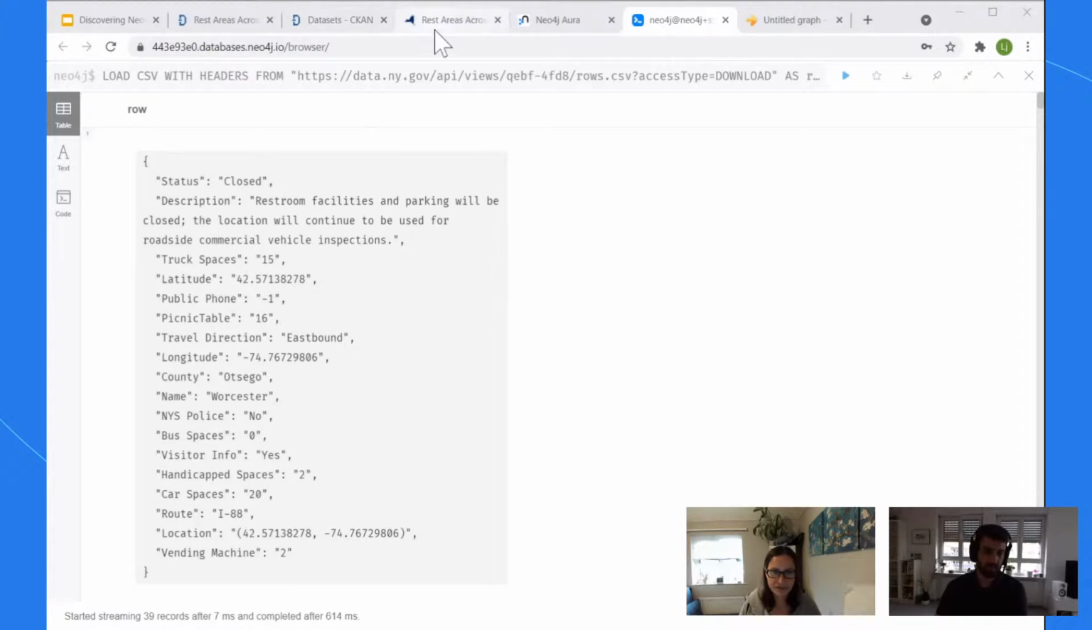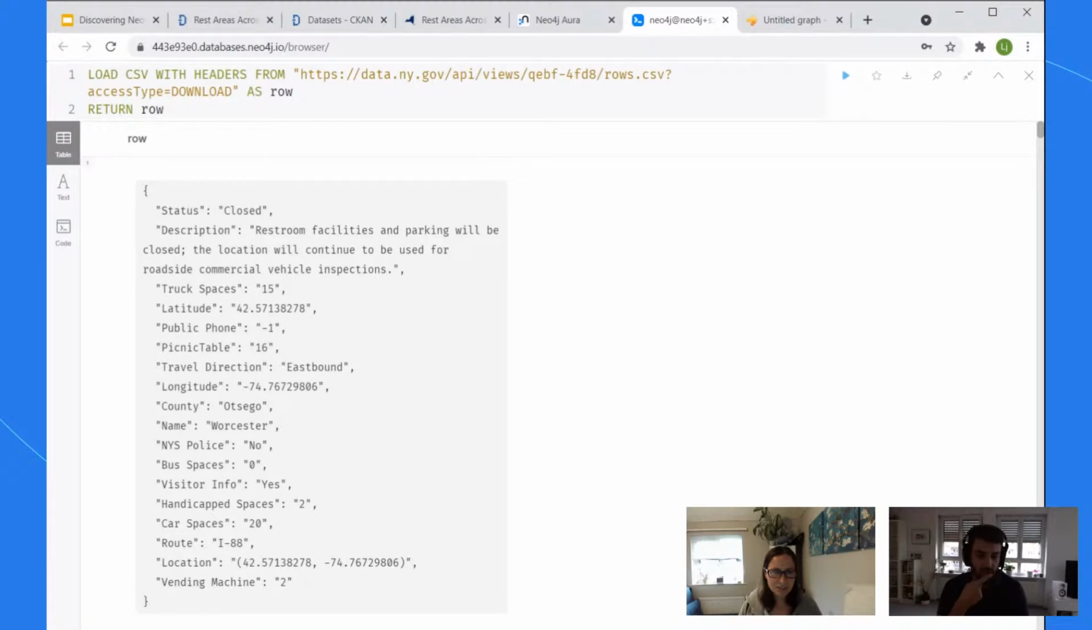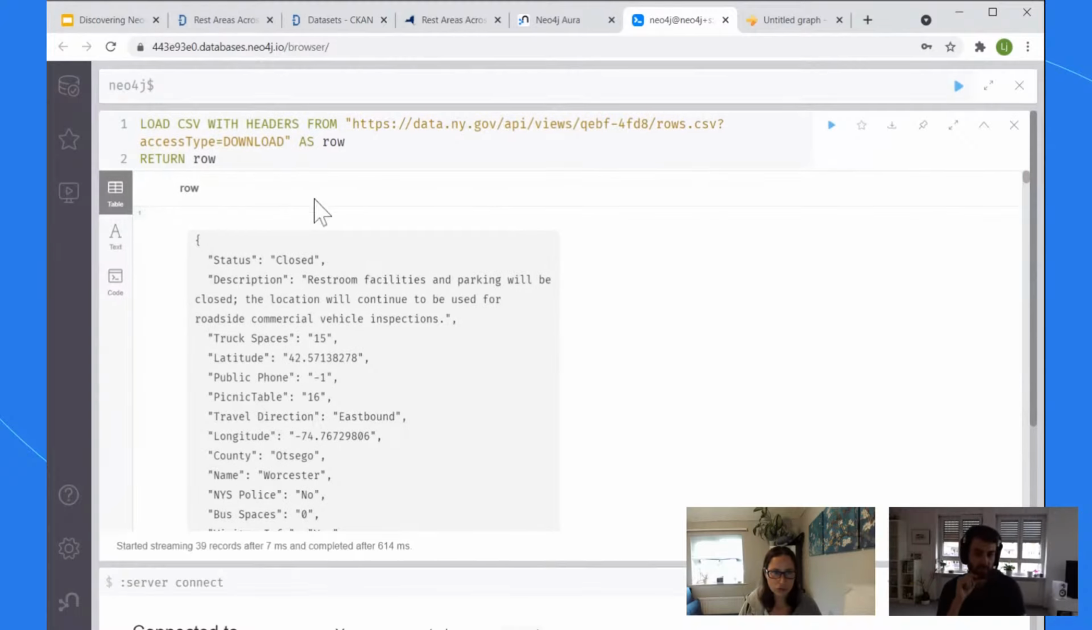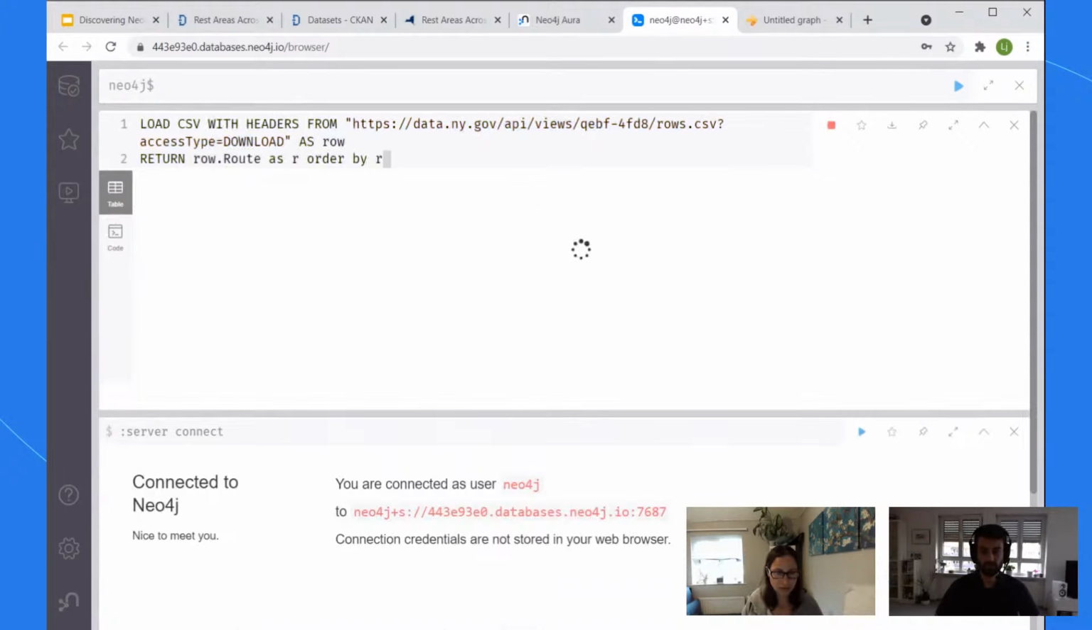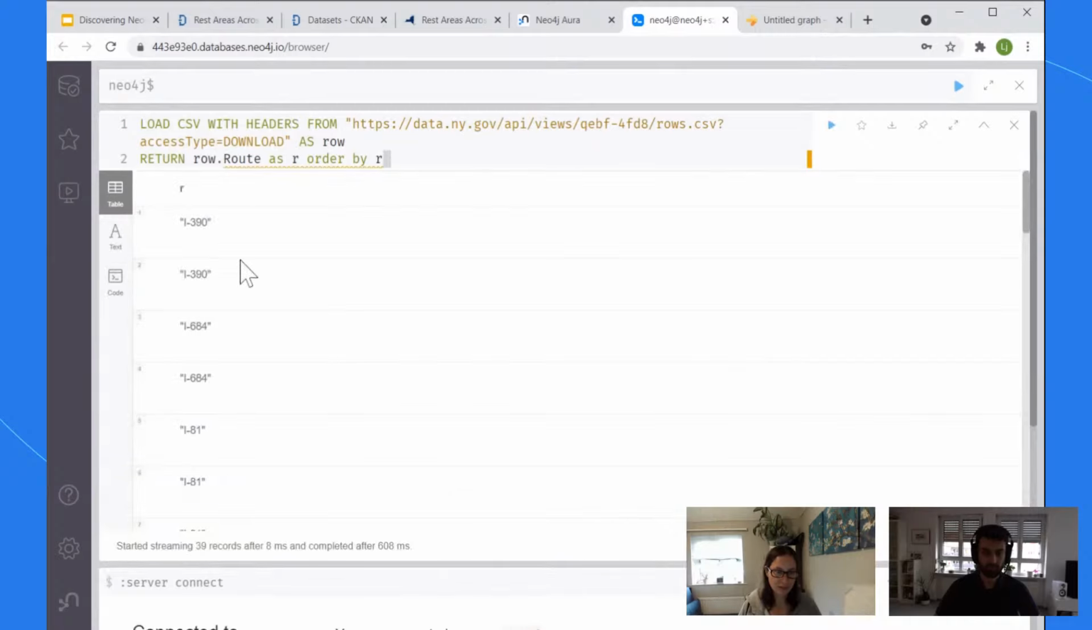So let's just quickly have a look. I don't know if that is maybe too small. Yeah, it's quite a small data set, so that's probably not sure. But let's just quickly return row.route as R order by R. Let's have a look. Oh, actually, let's do direction as well quickly. What did we call it? Was it direction?